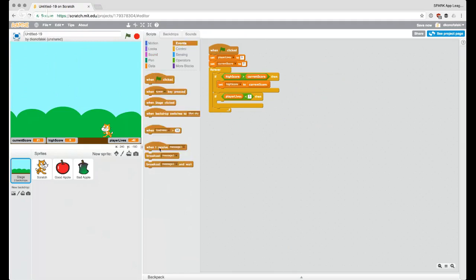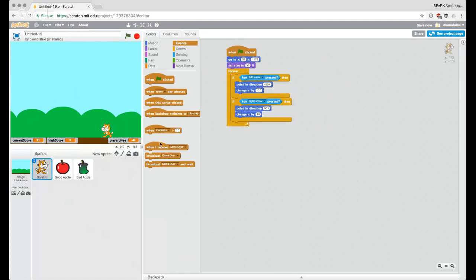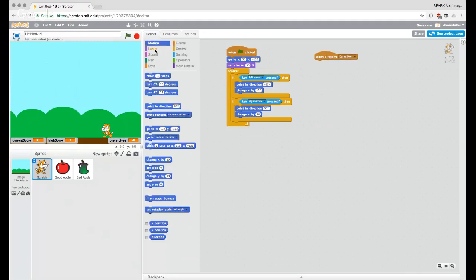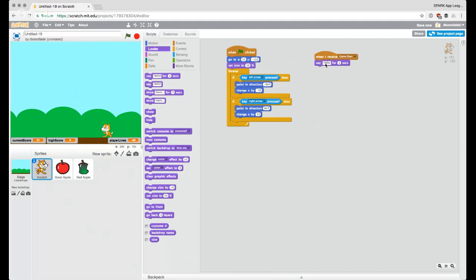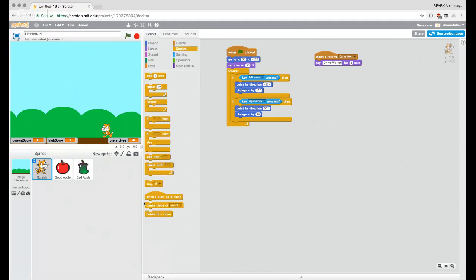But we can send a message when the player lives get to 0, and that could be just a message that Scratch the Cat says. So I'm going to broadcast game over. And then I can tell Scratch the Cat when he gets game over, he needs to say, "Oh no, we lost." And then he can stop the entire game.